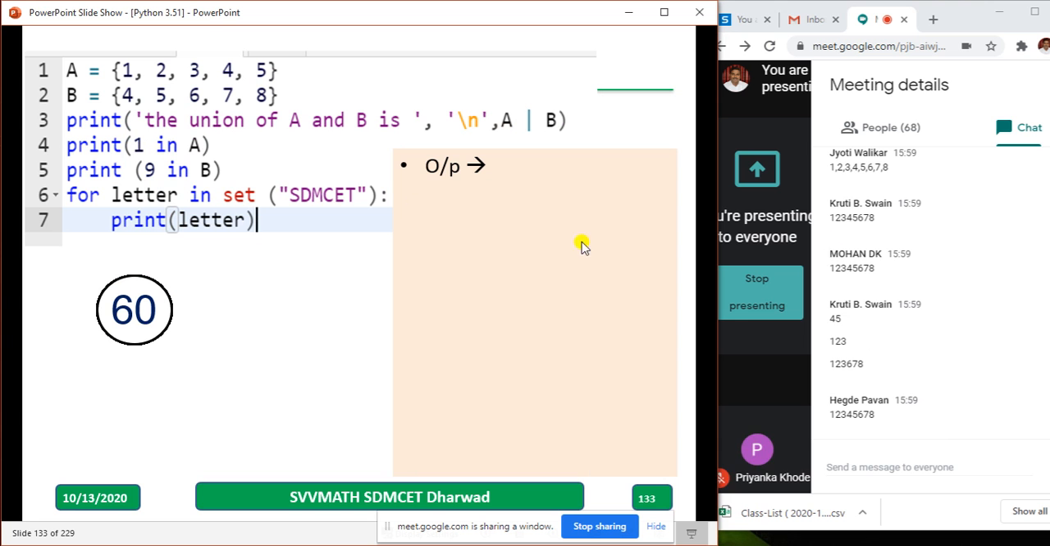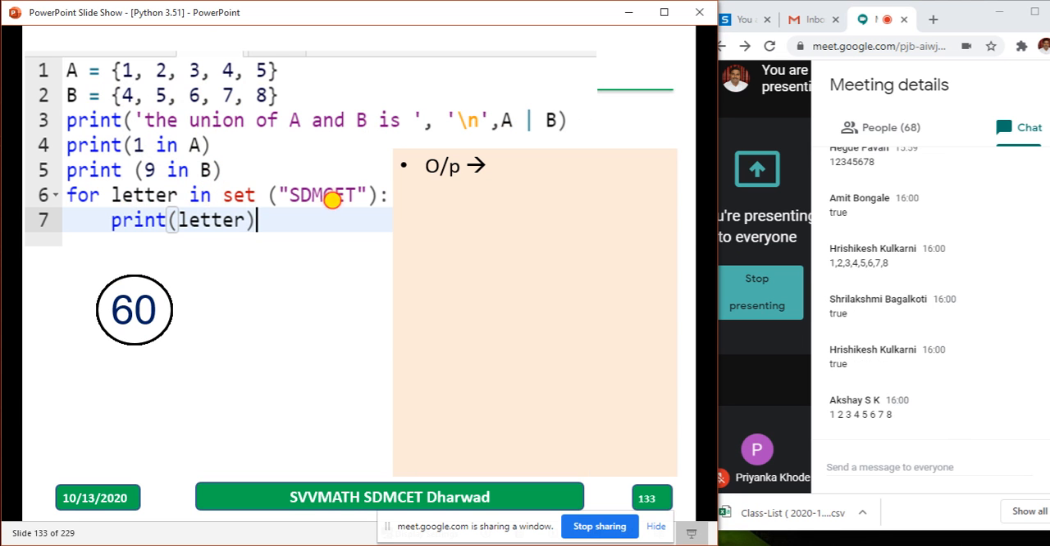Okay. I want you people to write the output. It's very simple. A equal to, I am assigning, again B equal to I am assigning, the union of A and B. Print 1 in A. What is the output? Either you can say true or false. Similarly 9 in B. And for the letters in set SDMCET, print letter.